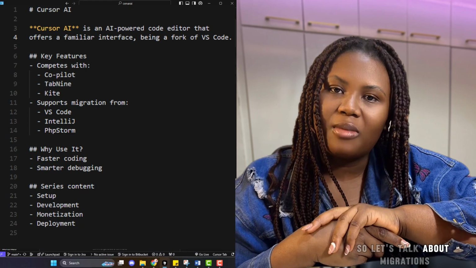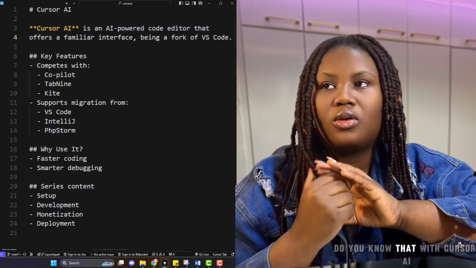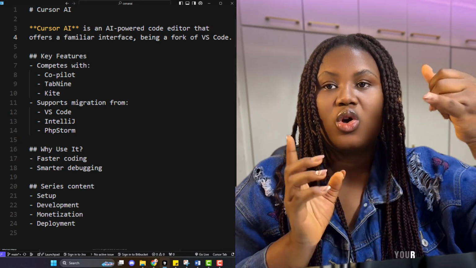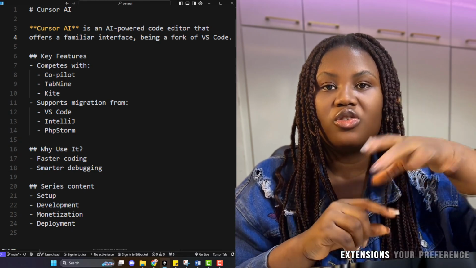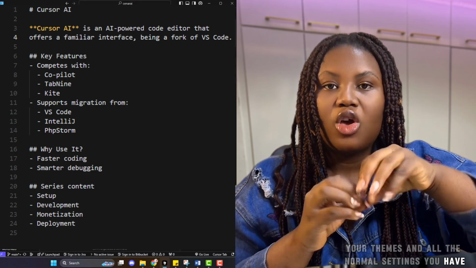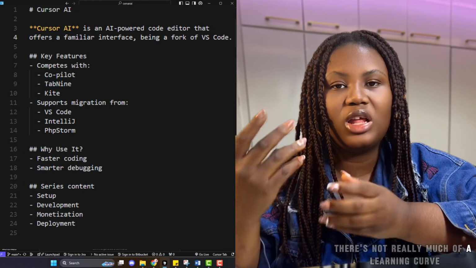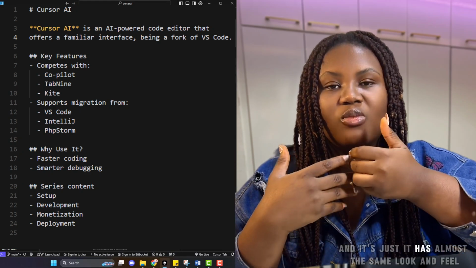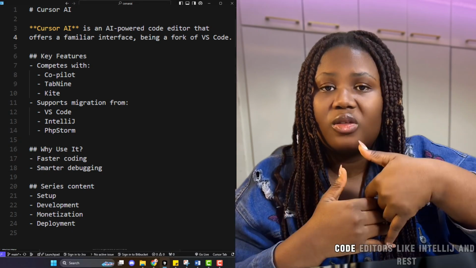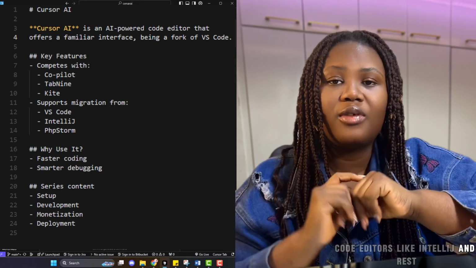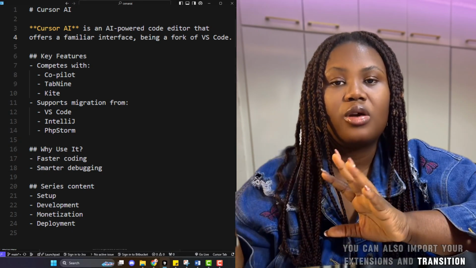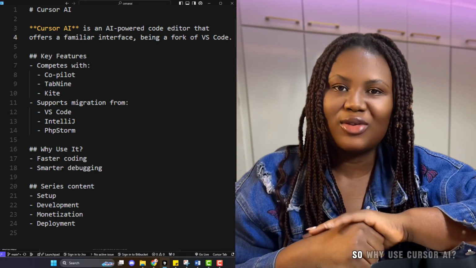So let's talk about migrations. Do you know that with Cursor AI, you can migrate your existing settings from Visual Studio Code, your extensions, your preferences, your themes, and all the normal settings you have? There's not really much of a learning curve, and it has almost the same look and feel. And even if you're using other code editors like IntelliJ and the rest, you can also import your extensions and transition from there.